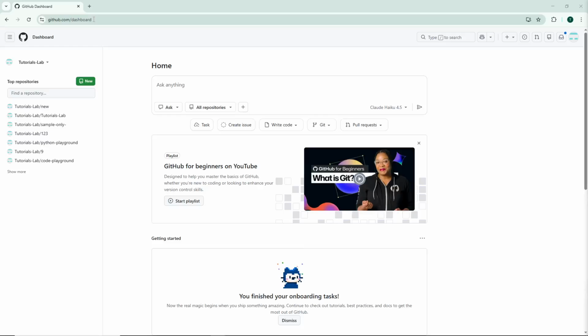Today I'm going to teach you how to create a wiki on GitHub. A wiki is a great way to document your project, provide user guides, or organize important information for your team or community in a structured, easy-to-navigate format.